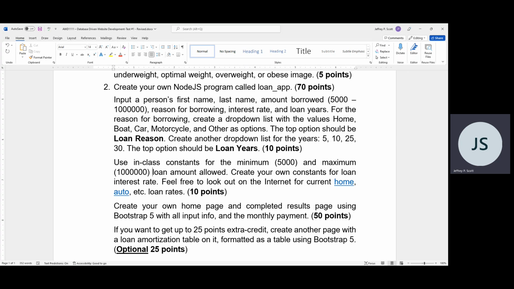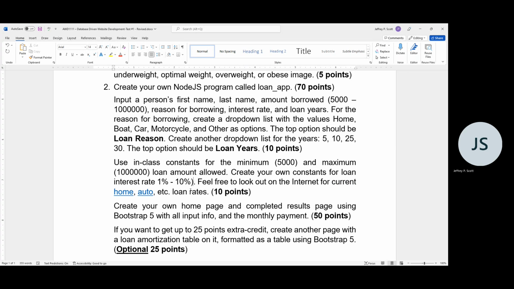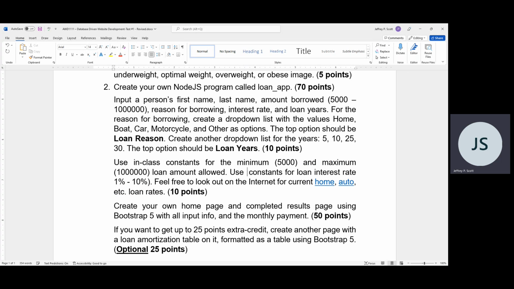I don't care if you ask the user to set it up as a number or in a text box. Now, if you make it a number, by default, it's going to look for a whole number. So for the interest rate, like it says in here, I'd like this to be between, let's say, 1% and 10%. So again, use in class constants for the loan interest rate, 1% to 10%.